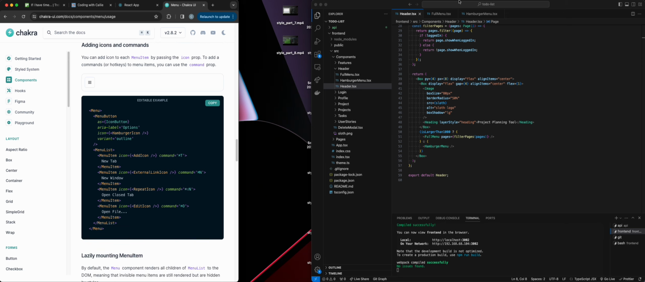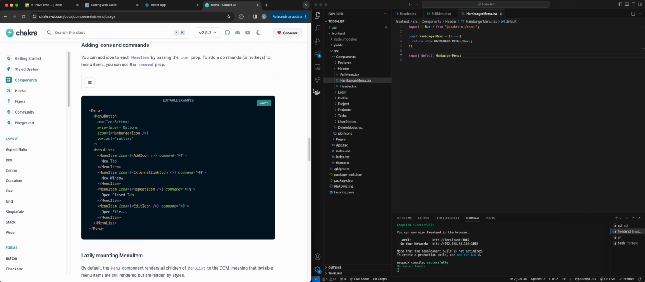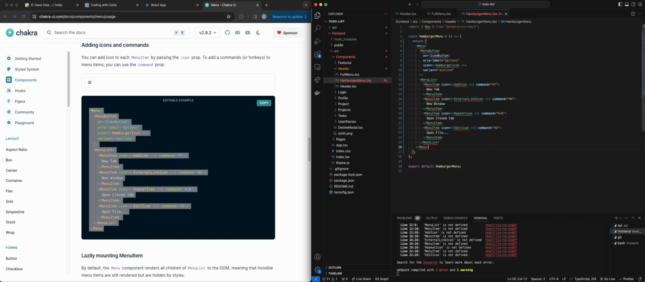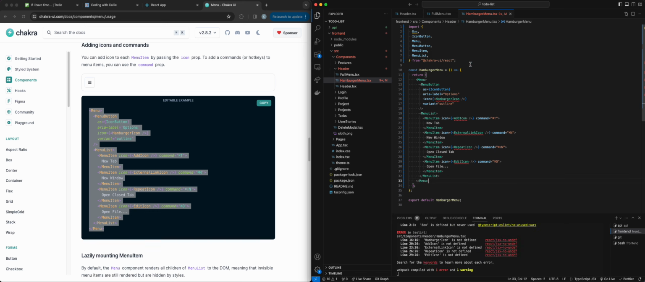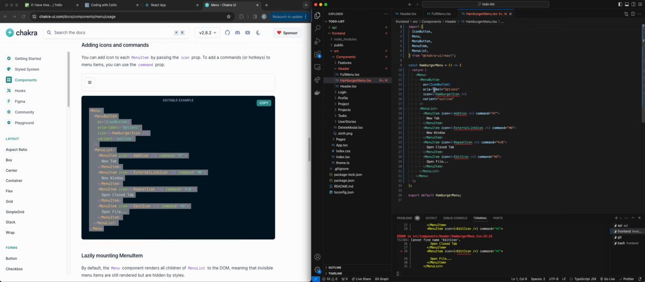All right, so I'm going to go to my hamburger menu.tsx file, and I am going to copy this menu, and instead of this box here, I'm going to paste it in. I'm going to go ahead and import all of these missing imports and get rid of box because we're not using it.